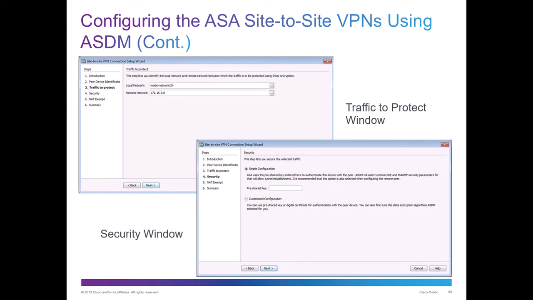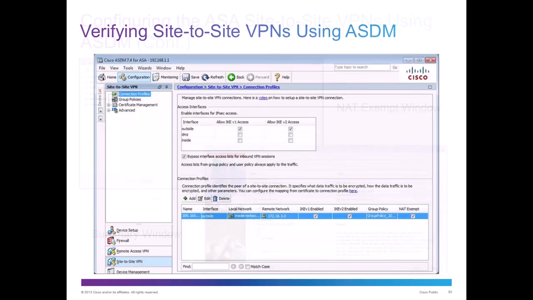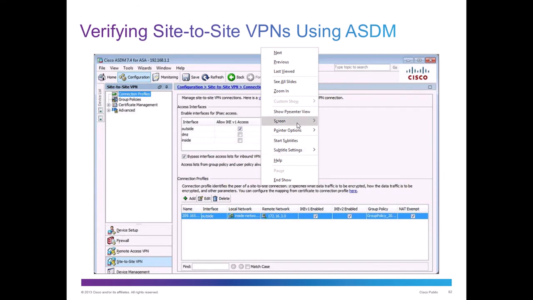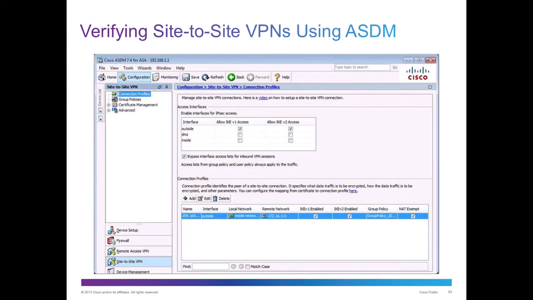And then the next step, you're going to identify the interesting traffic. This is really self-explanatory: identify the interesting traffic, the traffic to protect. Then the next step, you're going to secure the selected traffic in the security settings. And then determine whether NAT should be exempted in the NAT exempt window. And then verify and commit the configuration at the end.